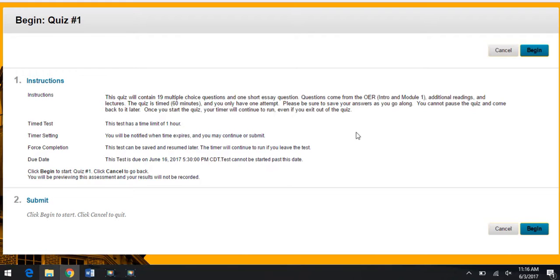There's a timer running, so you can't leave the quiz and then come back later because your timer will keep going. You need to make sure you save your answers as you go, things like that. And then you just click begin when you're ready. So don't click that until you're absolutely ready to start.